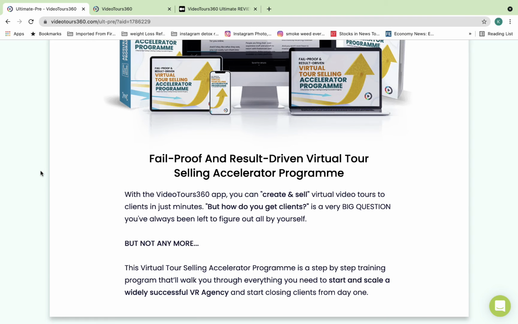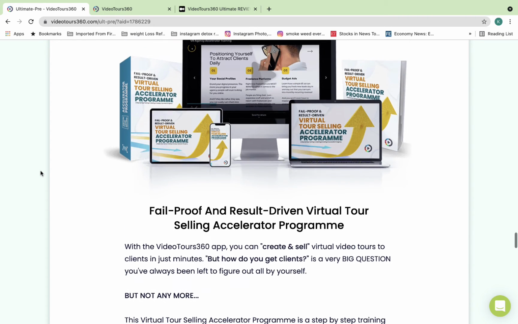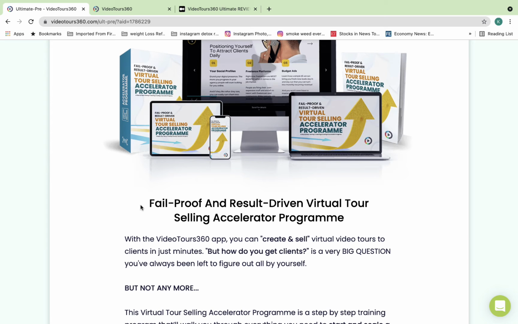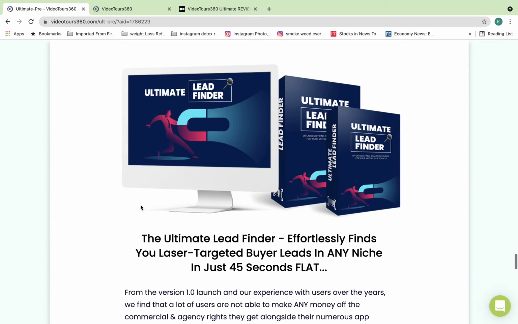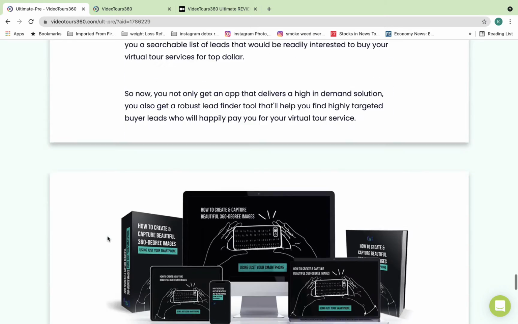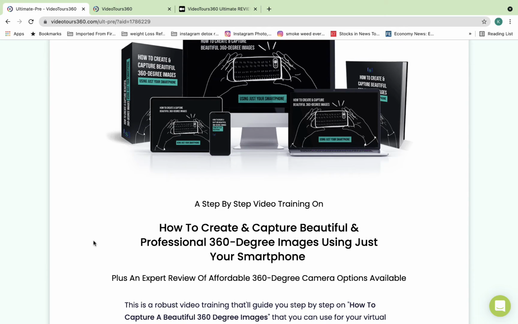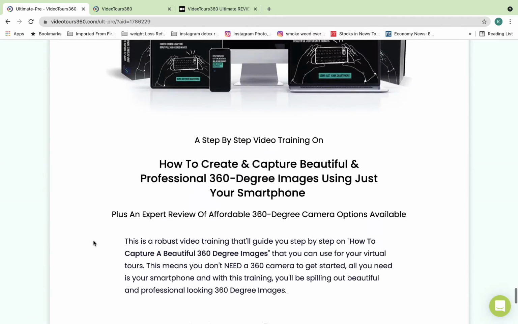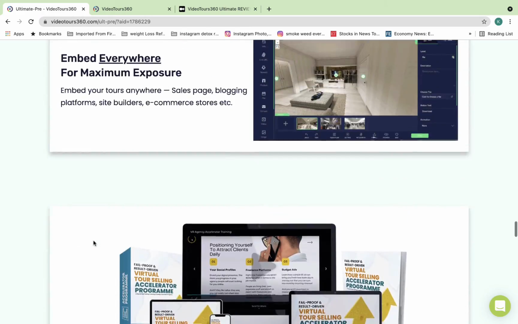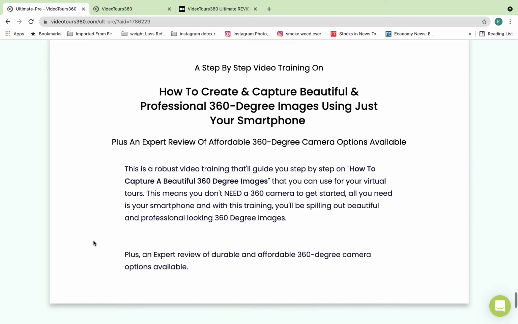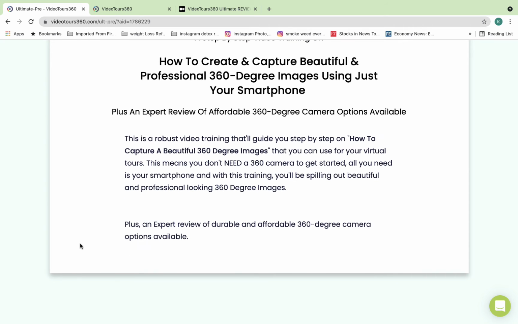And these are some of the bonuses that you are getting from the creator's side. They are providing you a fail-proof and result-driven virtual tour selling accelerator program. The ultimate lead finder, to effortlessly find your laser-targeted buyer leads in any niche in just 45 seconds. One more, how to create and capture beautiful and professional 360-degree images just using your smartphone. You can learn all these skills after buying this software. We are going to get the course or recorded videos for these skills.